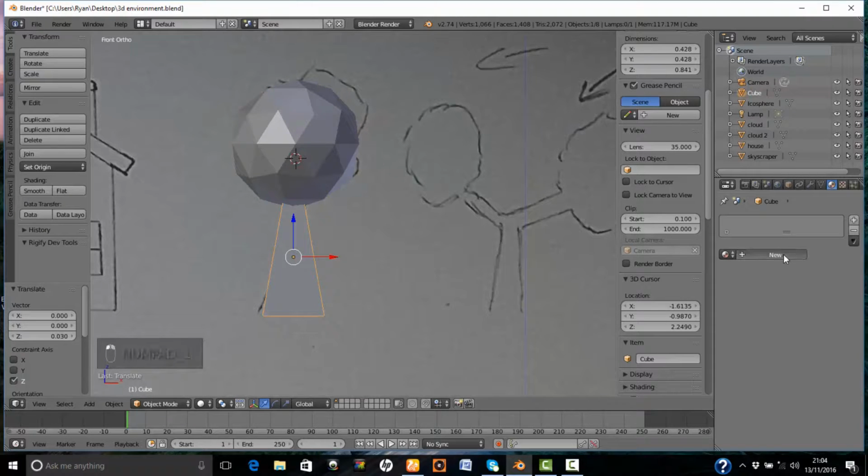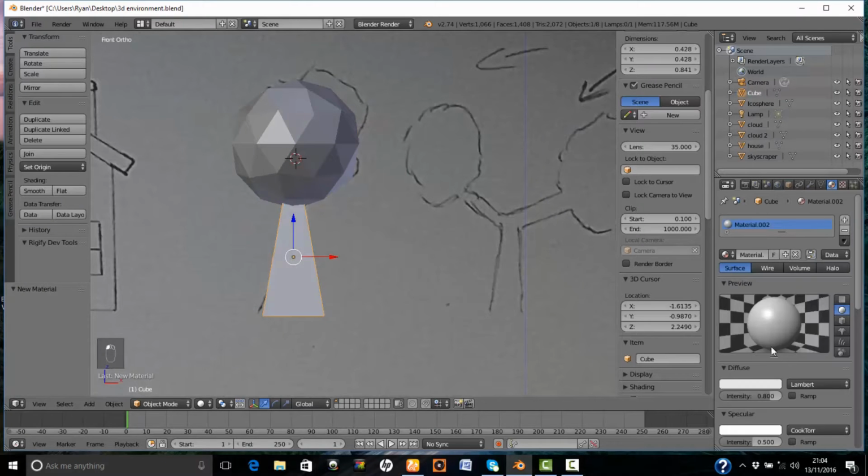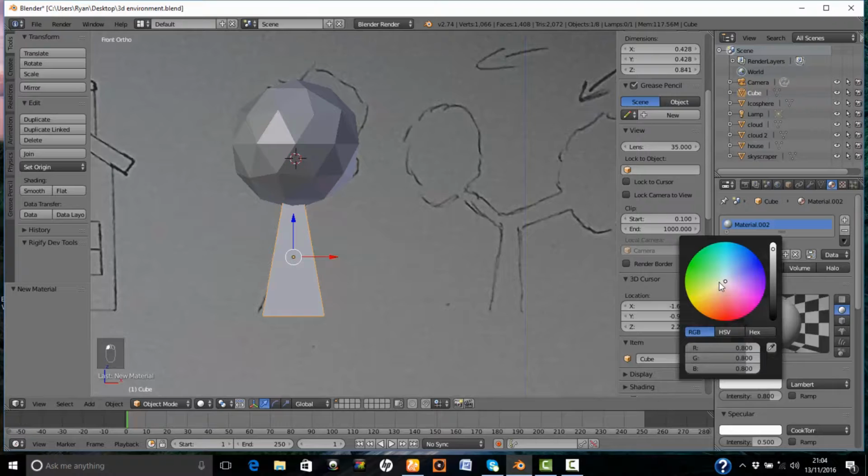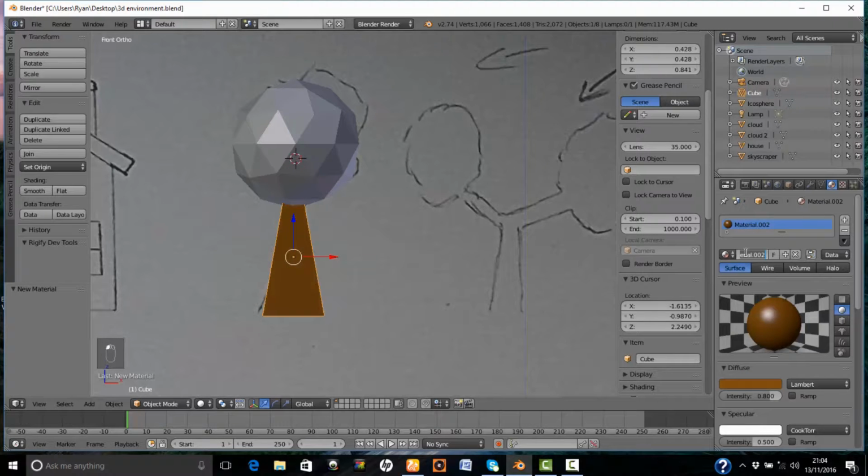In the Materials panel, left click on the New button. Left click on the Diffuse Colour panel. From the colour wheel, choose a colour for the tree trunk. I have chosen a brown colour. Left click on the Material slot to give this colour a name. I have called mine Tree Trunk. Press Enter to make the name change.